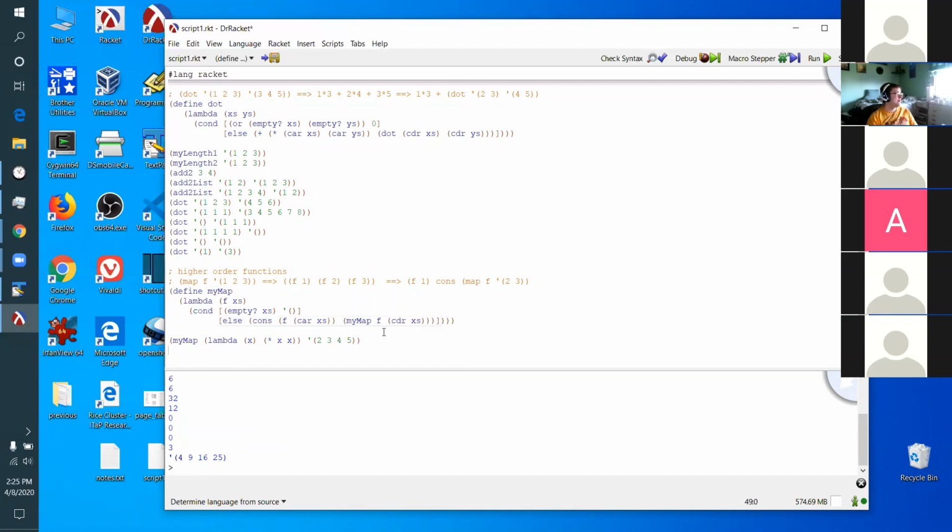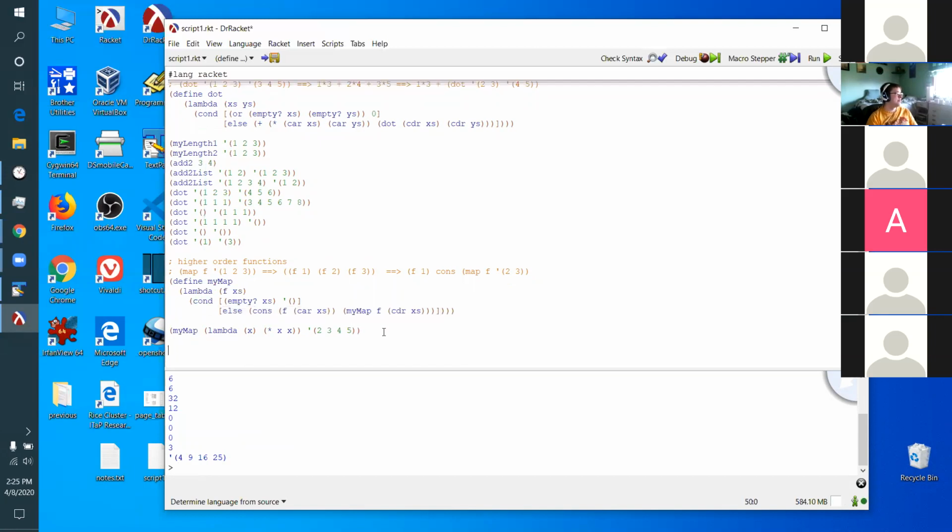Now let's look at the reduce one. The map comes with its little companion called reduce. Reduce is a little bit harder to explain than map. So here's what reduce is going to take: a function and a list.